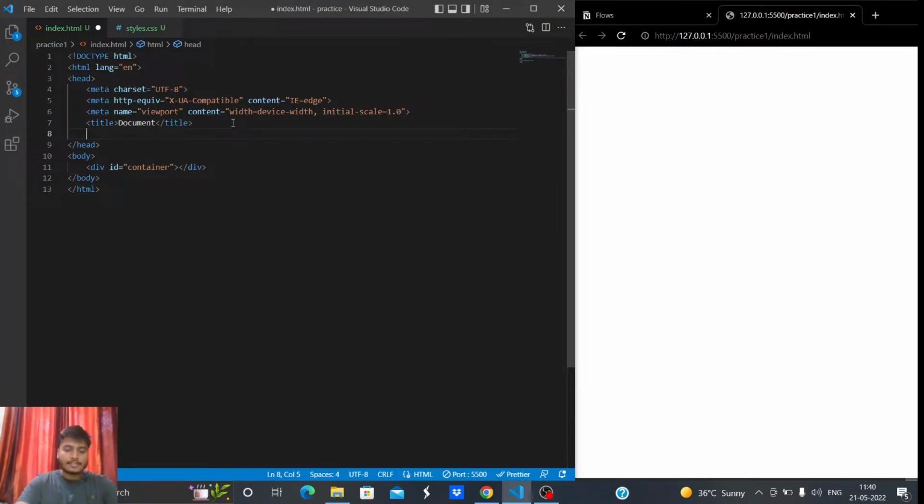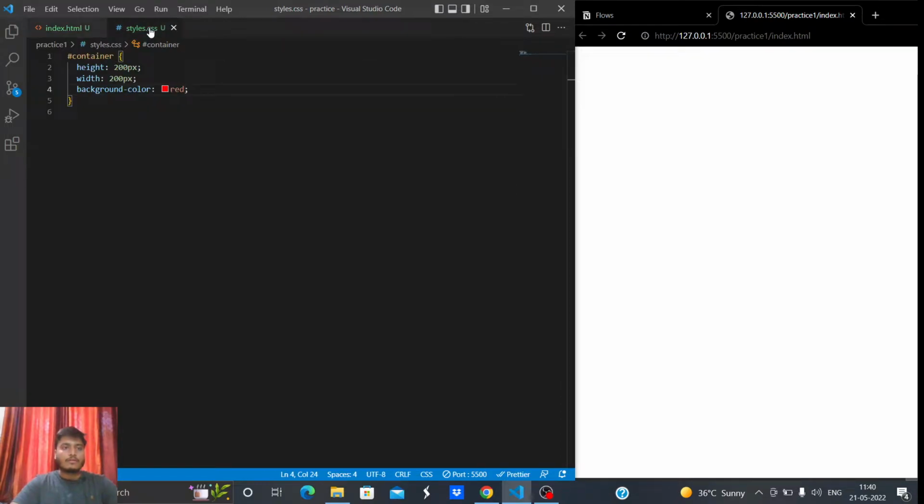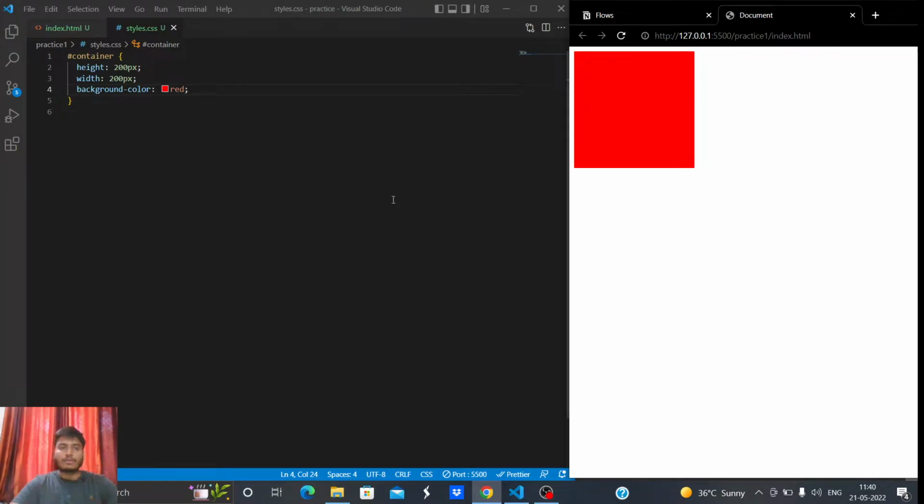Okay, but we cannot see it in the view, because I have not inserted my CSS here, so let's just do that. Link, and it is styles.css. Okay, so now it should work. Here you can see a red square.